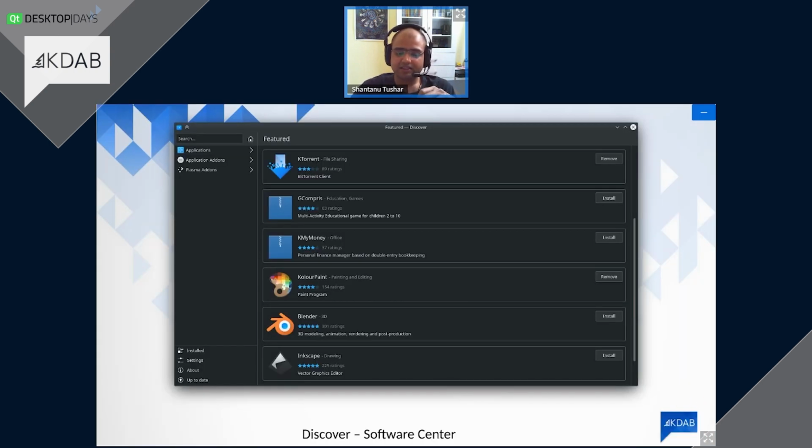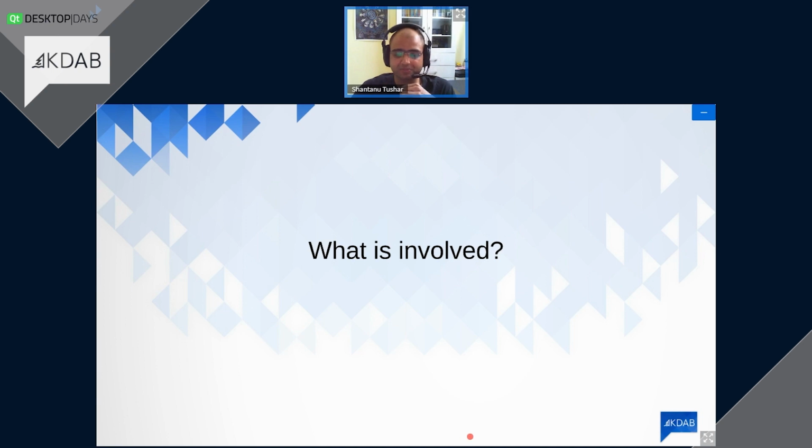Then I think the last one is Discover. If you have used KDE, this is the software center, and from what I understand, it's built with QML as well, using a framework called Kirigami. So in this case, on KDE, the Kirigami framework makes the app look completely native, so the QML problem of things not looking native doesn't happen here. So let's move on.